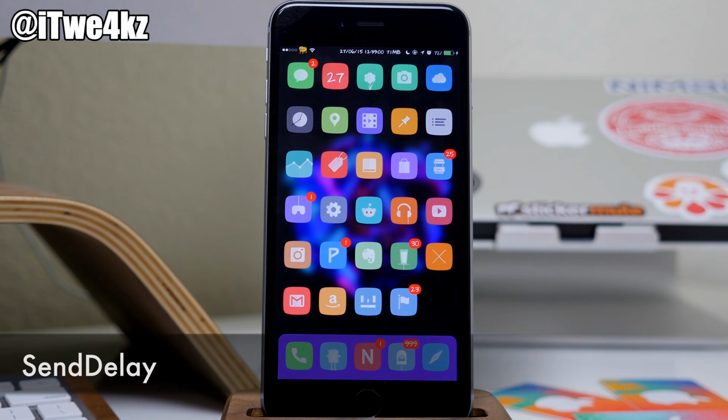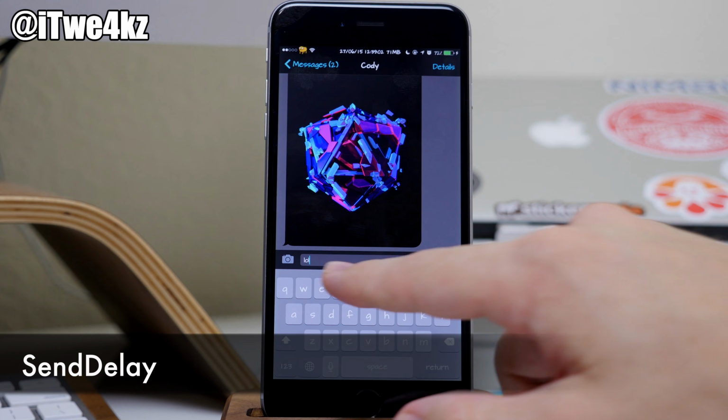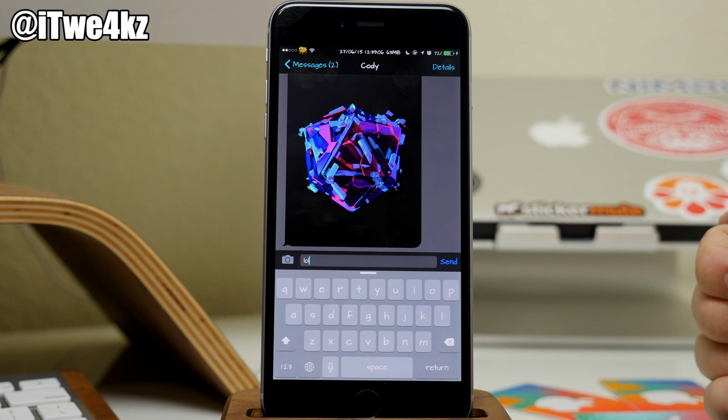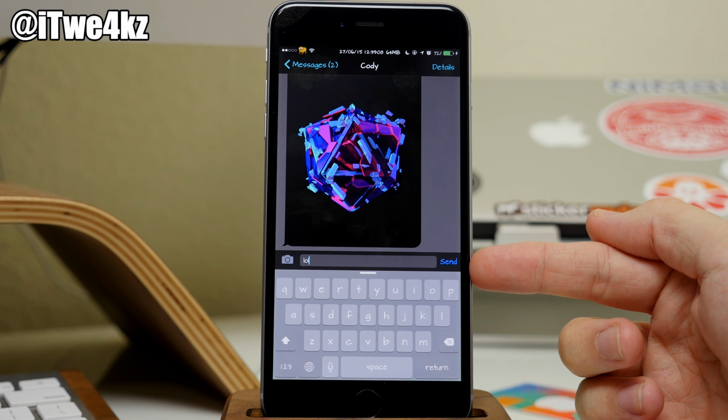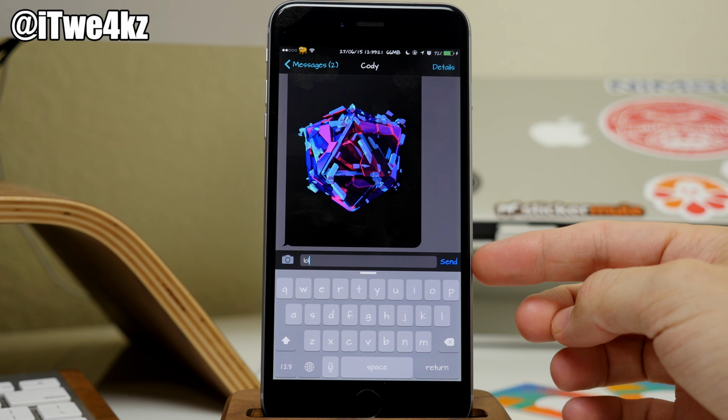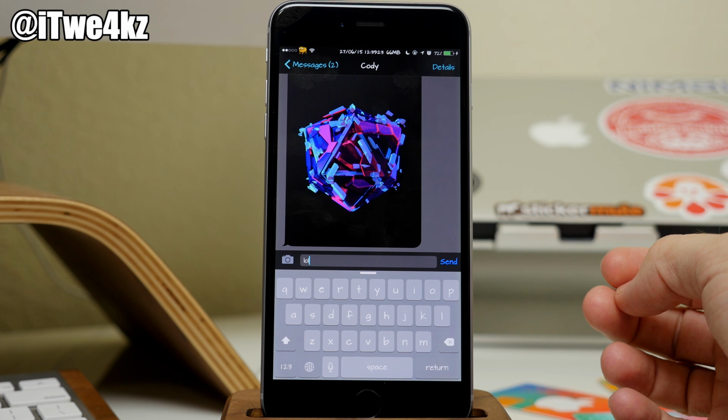Next is SendDelay. Now what this tweak does is give you the ability to type in a message, hit send, and then you can actually stop it before it sends. You can customize the amount of time that it waits before you send this. This is going to be useful when sometimes you type something wrong or autocorrect really screws you and you're sending it off and you notice it right before or right after you send it. So you can stop that, and you can customize the time for this in the settings.